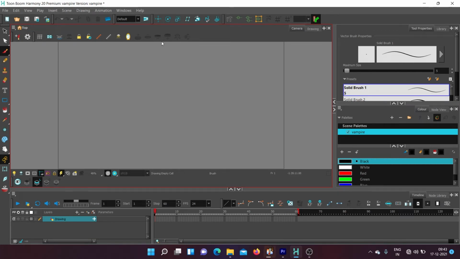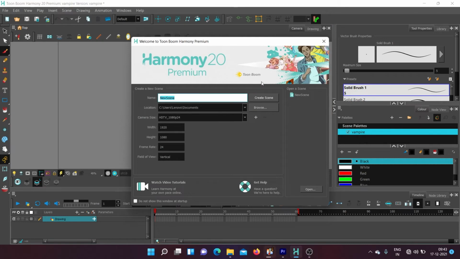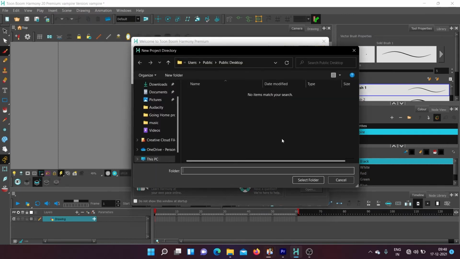Head back to the welcome screen by going to the Help tab and then clicking on Show Welcome Screen. Now we are in the welcome screen. Here I will give you the complete demonstration of the welcome screen. In the name field, we can name our scene. In the location, you can choose your path to save your new scene.